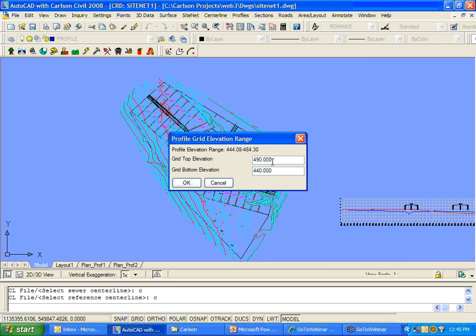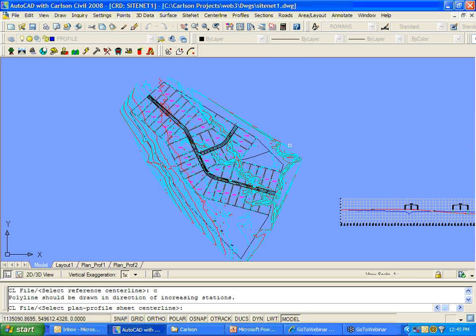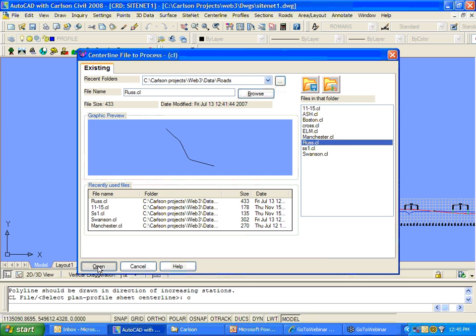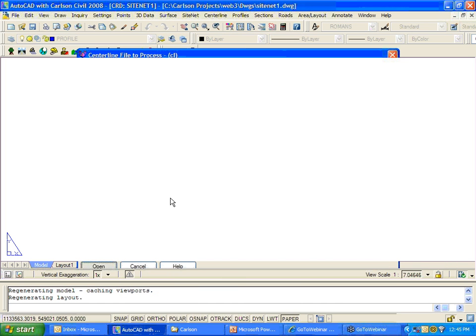It says, okay, here's your range of stations. What do you want to use? And I'm going to go again back to 520. And then it comes back for one last time and says, give me the plan and profile sheet center line. And it is the same. It's the road called Rust. So there were 3 prompts there. And that's all the information it basically needs.